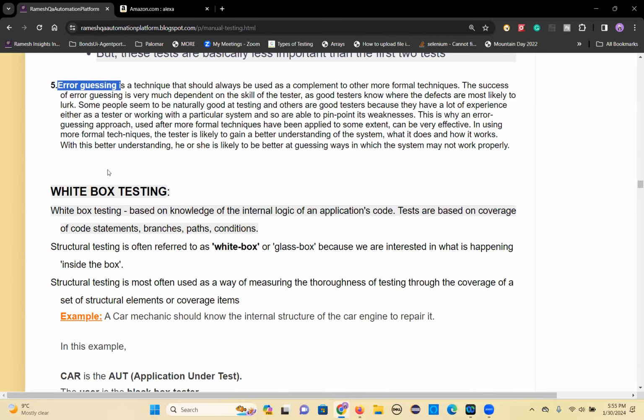So that is all about the five black box testing techniques. The first is equivalence class partitioning, then boundary value analysis, decision table testing, state transition testing, and error guessing. Mostly they ask only the first two, regularly, in interviews. So focus on those areas.